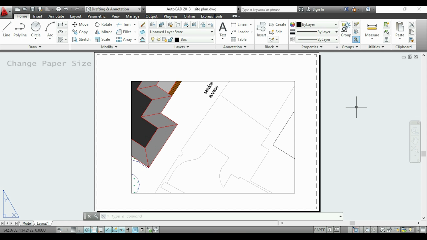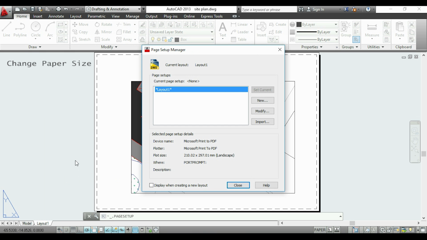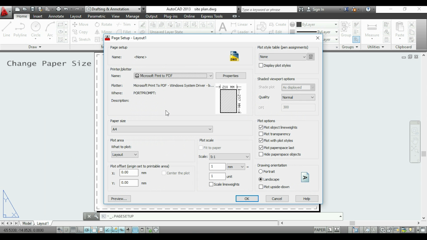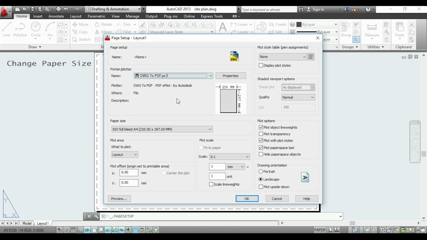To change the paper size, I go to Layout 1, right click, and choose Page Setup Manager. Now I click on Modify, and I'm now in the Page Setup window. Here I can choose the printer and the paper size. First, I'm going to click here to choose the printer. As I want to export as PDF, I will choose DWG to PDF. Remember that DWG is the extension for AutoCAD files.